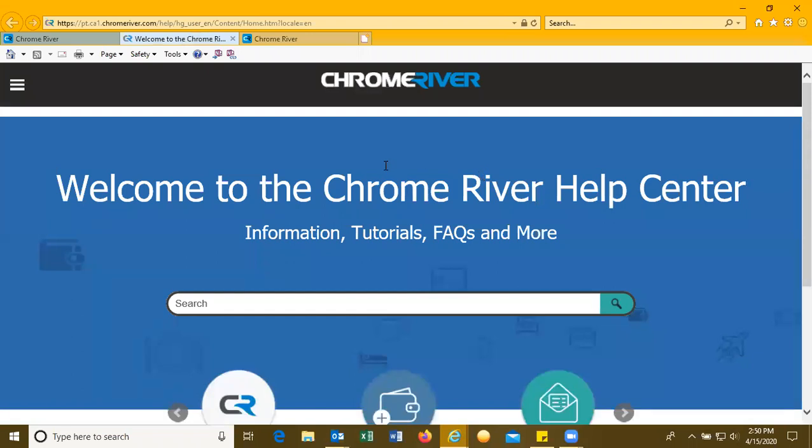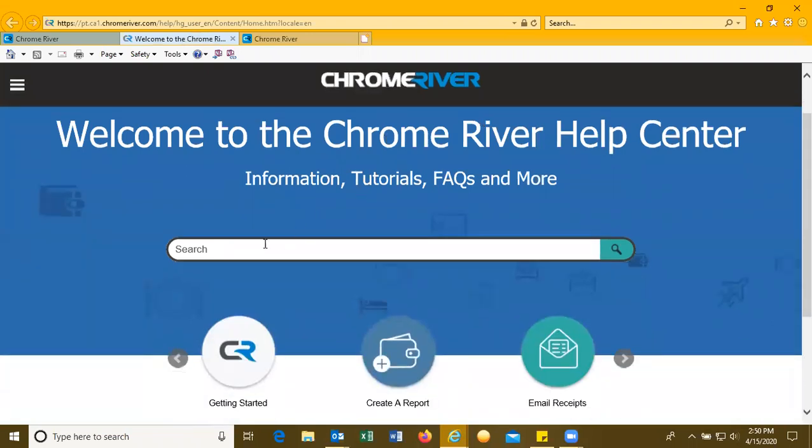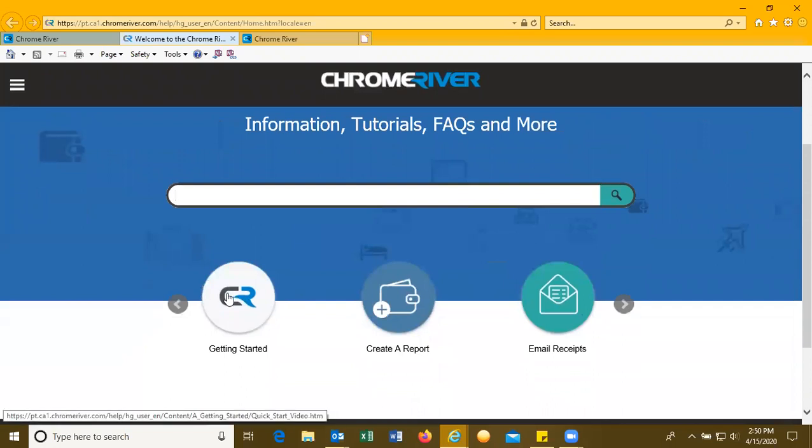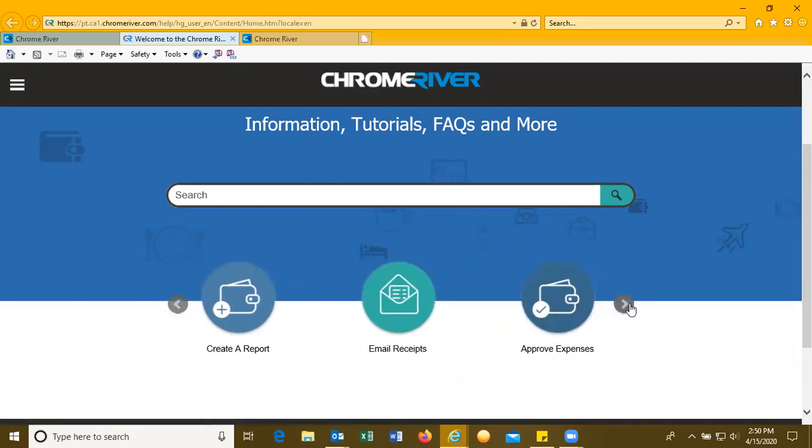A searchable field is available to quickly locate help topics. Topics covered include getting started, creating a report, attaching email receipts, approving expenses, and system requirements.